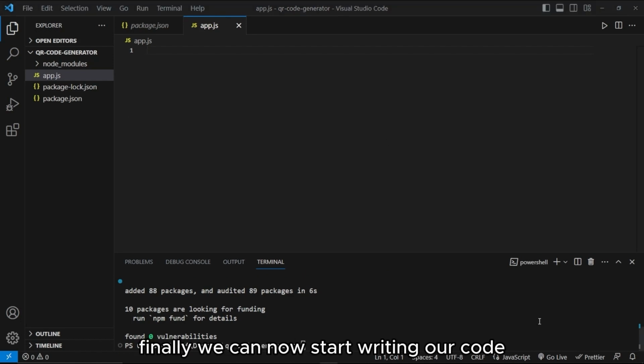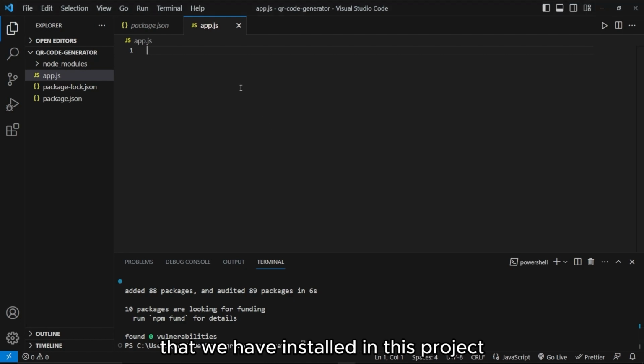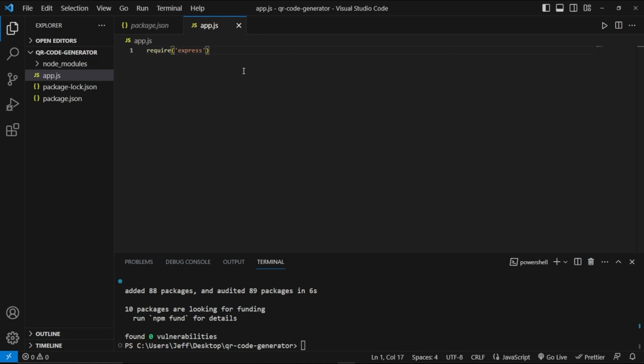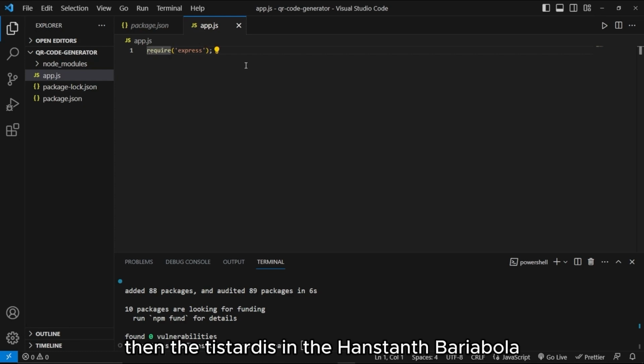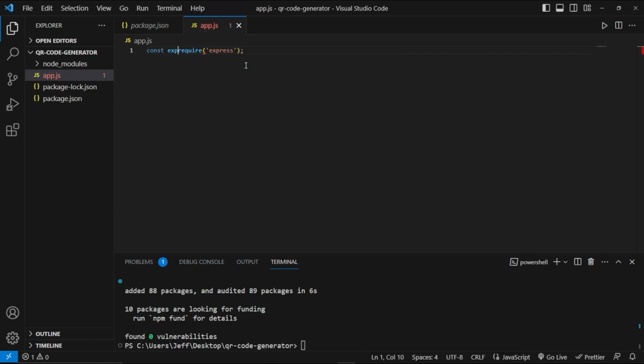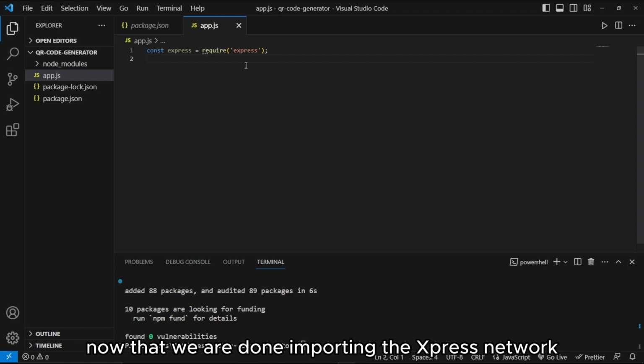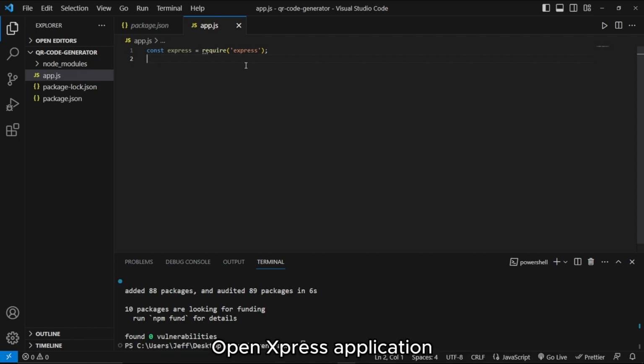Finally, we can now start writing our code. First, let's import the dependencies that we have installed in this project. To start with, let's require the Express module. Then let's store this in a constant variable. Now that we are done importing the Express framework, we can now use it to create an instance of an Express application and start building our own web server.